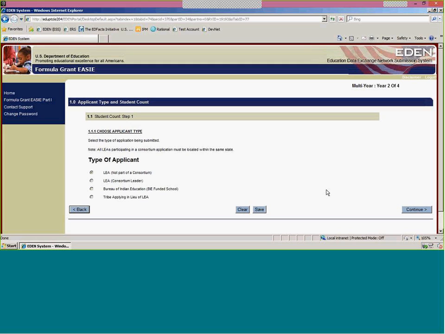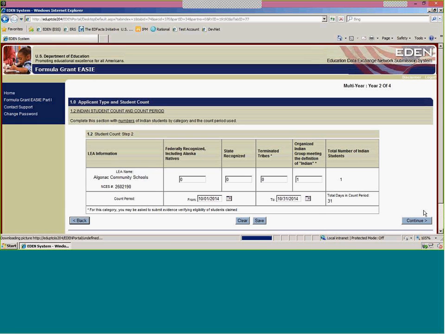Applicants will have their applicant type pre-filled with what was submitted in last year's year 1 of 4 application. Also note that I have not been selecting the Save button for each section. I'm encouraging the use of this button, but the system will save entered data and selections made for each section and navigate through by selecting the Continue button.